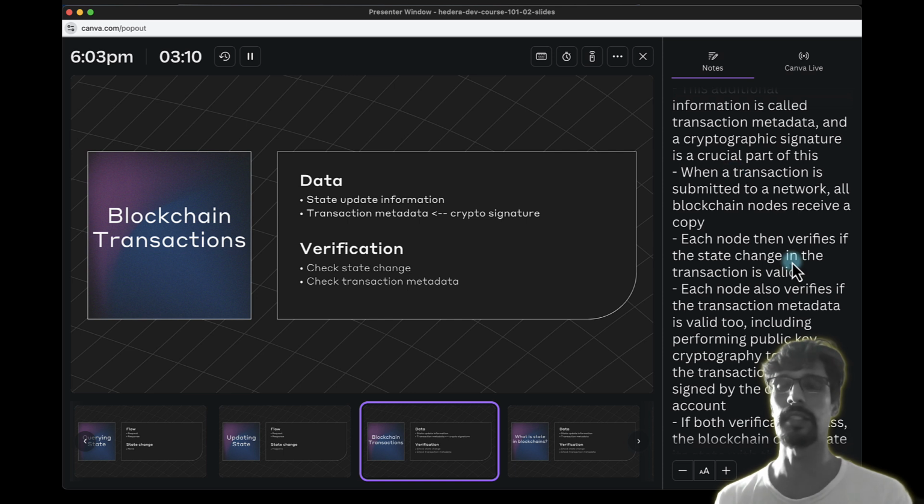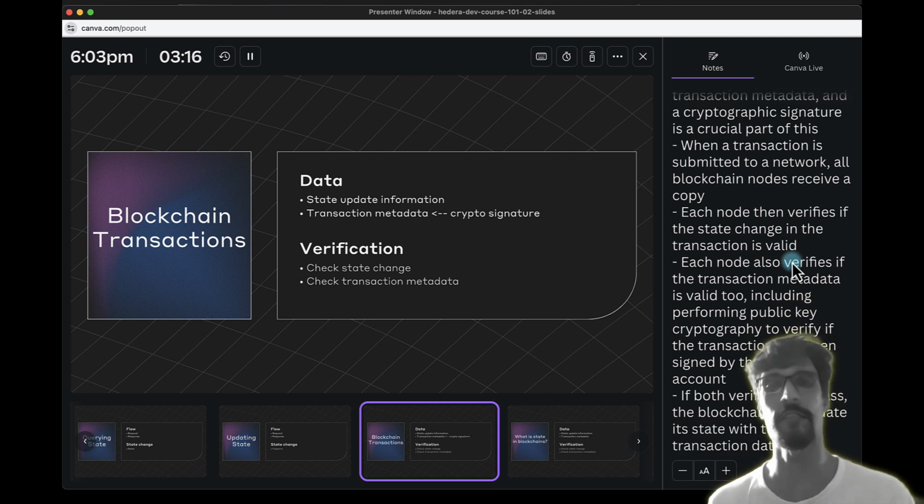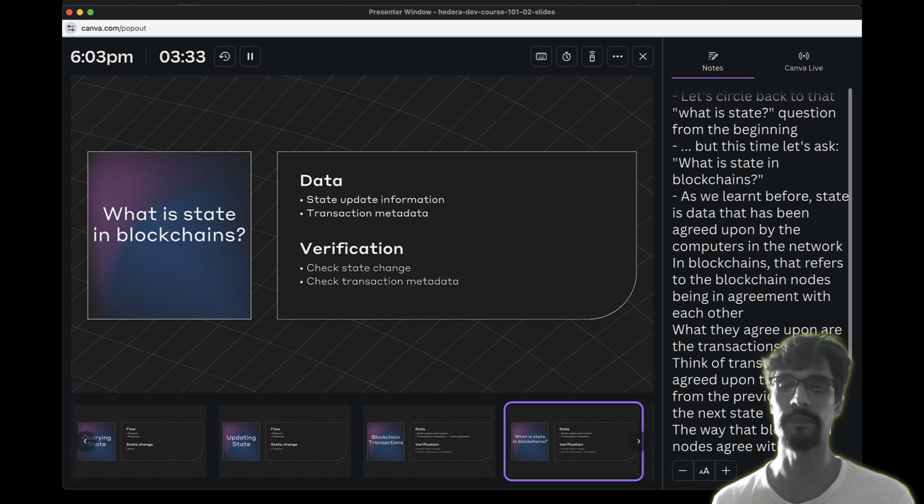When a transaction is submitted to a network, all blockchain nodes receive a copy. Each node then verifies if the state change in the transaction is valid, and each node also verifies if the transaction metadata is valid too, including performing public key cryptography to verify if the transaction has been signed by the correct account. If both verifications pass, the blockchain can update its state with the transaction data.